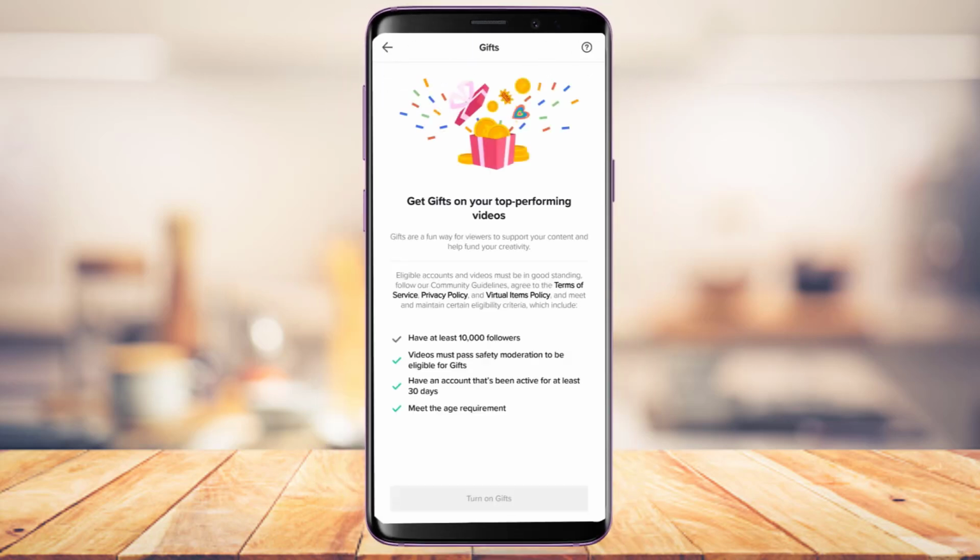Now, you want to understand that you need to have at least 10,000 followers in order to actually receive gifts on TikTok. If you want to go live on TikTok, you want to have 1,000 followers. If you want to receive gifts on TikTok, you want to have 10,000 followers. You can see eligible accounts and videos must be in good standing, follow our community guidelines, agree to the terms of service, privacy policy, and virtual items policy, and many more options.